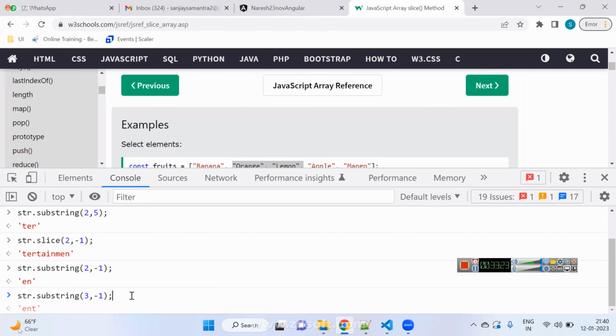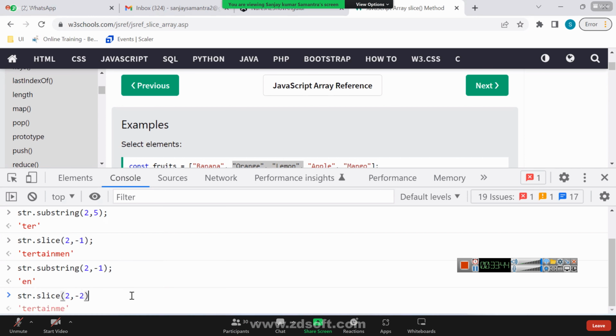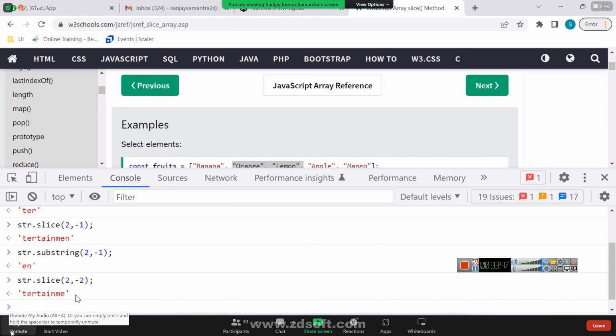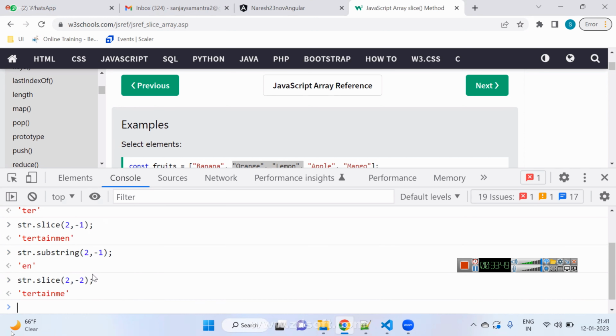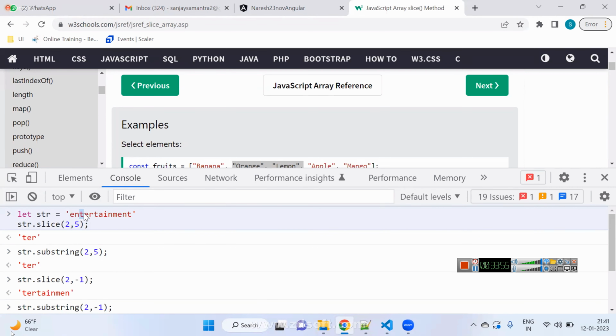Slice 2 minus 1 means minus 1 from the left side it will come. String dot slice, tell me the inputs. 2 comma minus 2. Minus 2 means from the end it will remove 2 characters and the rest all it will print. So first 2 is for what purpose? First 2 is from where it will start. From T it will start. Up to what it will go? Up to minus 2 it will go. This is minus 2.